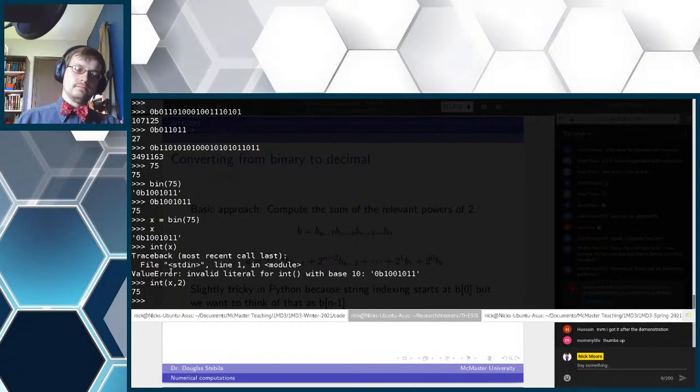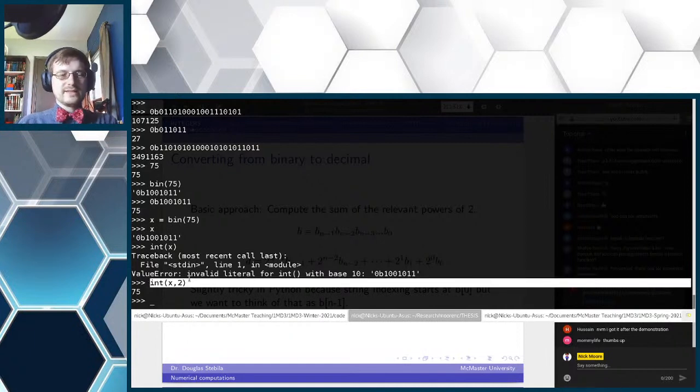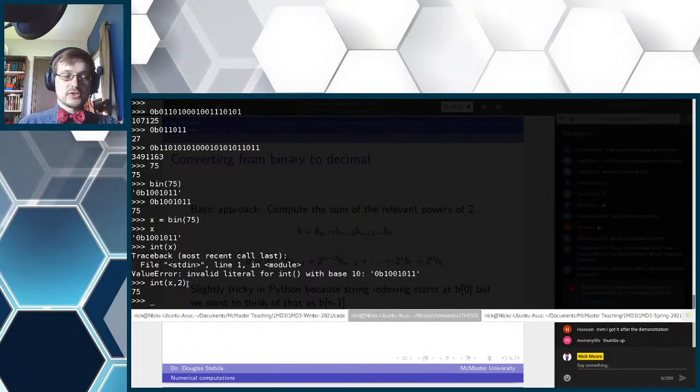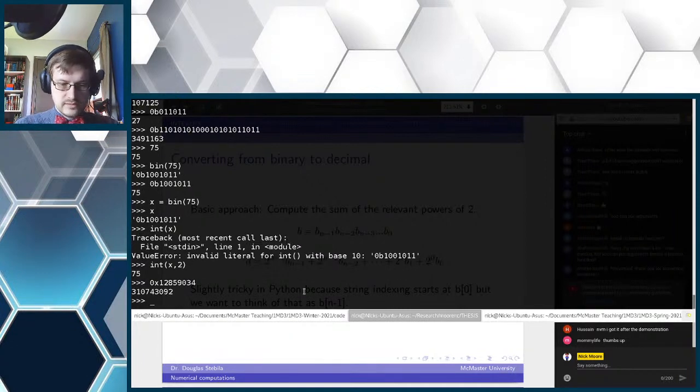One little known fact about the integer conversion function, you can actually specify a different base system using the second argument. So if you're trying to convert from binary, you put a 2 here. If you're trying to convert from, for example, hexadecimal, which is totally a thing that you can do. Hexadecimal is a type of representation that we'll be talking about very shortly.